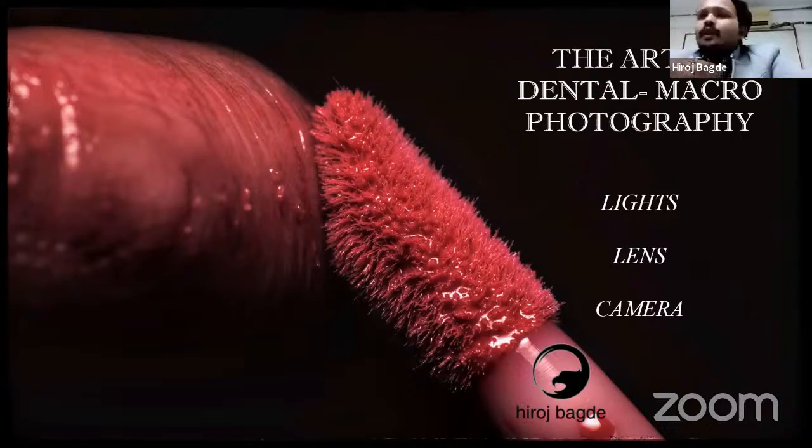Second comes the lens which has been used during macro photography. Obviously, it will be a macro lens. I'll be sharing with you all the different kinds of lenses which are available. And third, and the lowermost priority goes for the camera. Nowadays, evolving for mobile macro also is there. We have DSLRs, we have SLRs, we have point and shoot cameras. I'll go through each one of them.